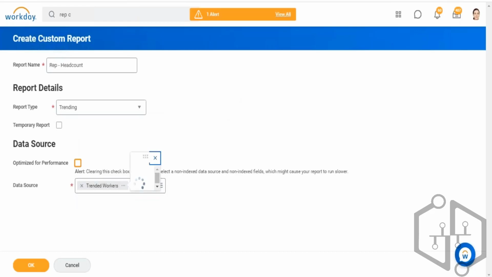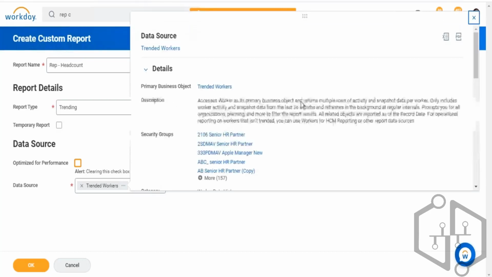Now, if you look at any other data source, it returns one worker for each employee record. If you look at the description of all active and terminated workers or any other standard or index data source, it always mentions that it returns one row of data for each worker. But the trended workers data source says it returns multiple rows of data for each worker. So what is the data that it returns? It returns activity data and snapshot data.